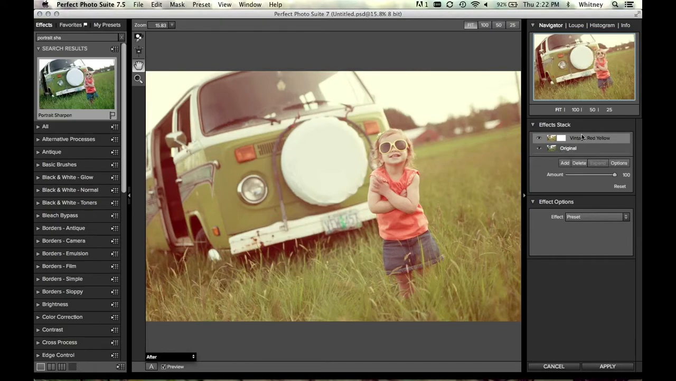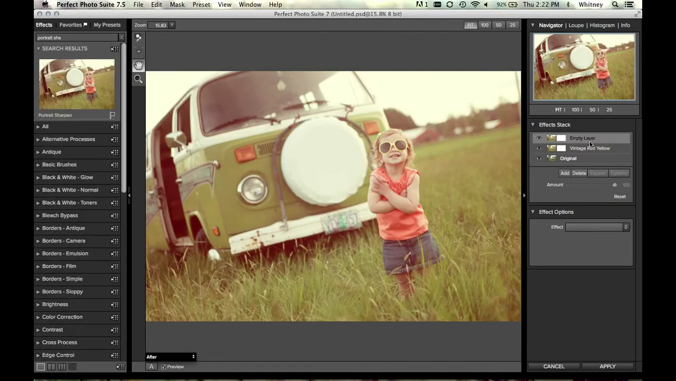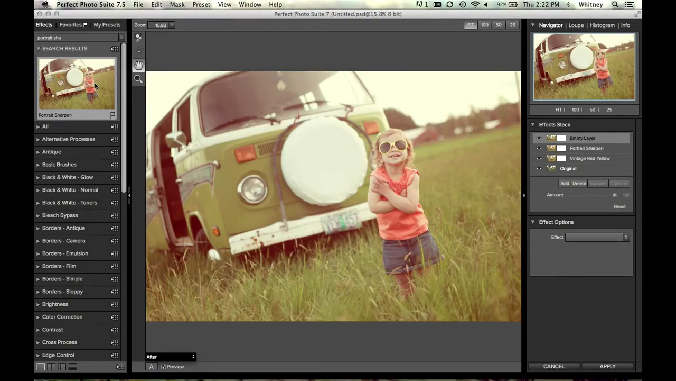One quick detail. If you don't double click on the effect, you do need to actually hit the add button. So let's add that so we can get onto a new empty layer. And then I'm going to go back over and double click this time on portrait sharpen. And that should automatically add that. So we're back on an empty layer again.